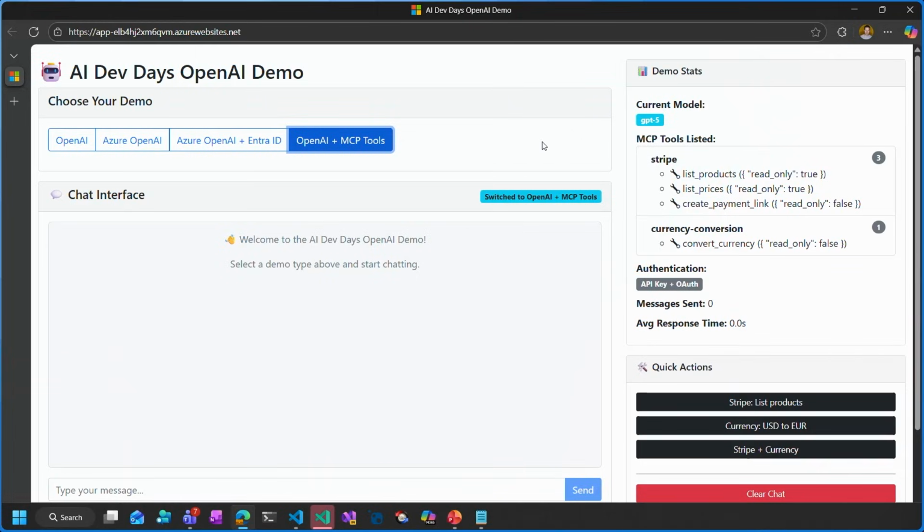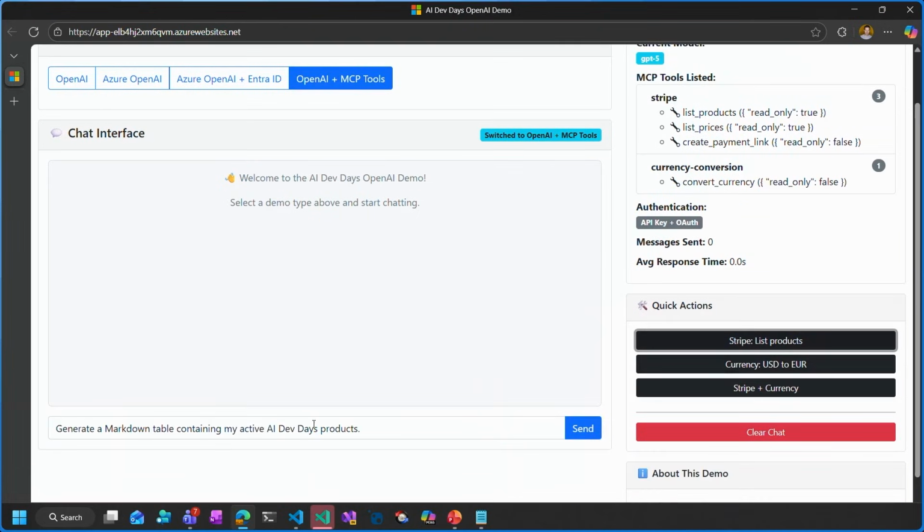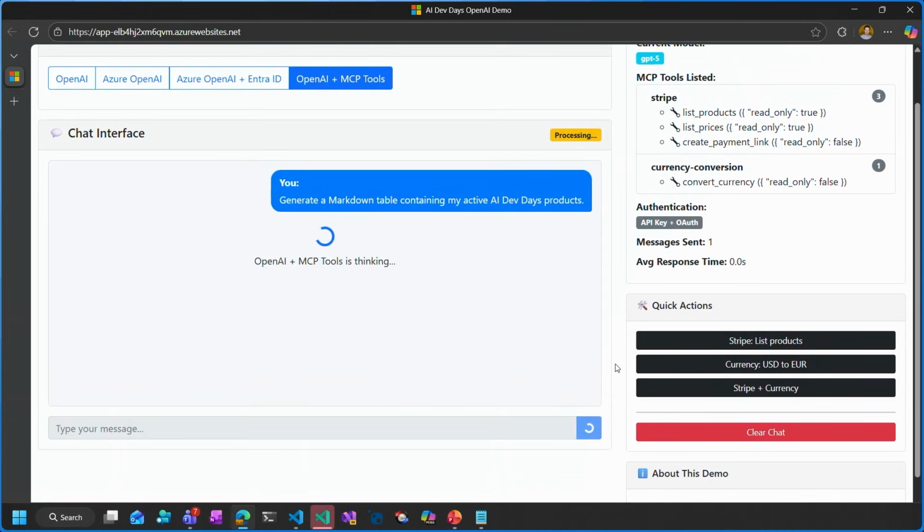I am allowing a total of 3 tools from the Stripe server and just one tool from the currency conversion server. I've actually filtered this list down very intentionally to reduce latency and overall cost. Now let me show you what this demo is actually doing. I can run a quick prompt like this, hey, generate a markdown table containing my active products for AI Dev Day. And if I send that along, what I would expect to see is a nicely formatted, like 4-column markdown table containing the 2 products that I have configured in my Stripe dashboard.